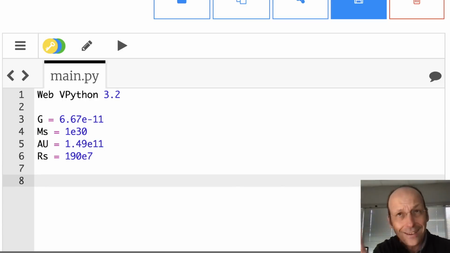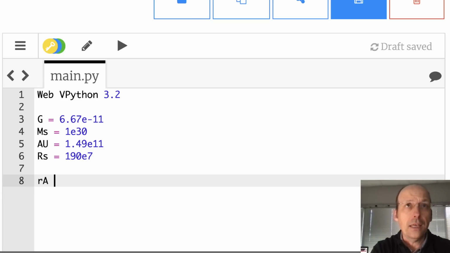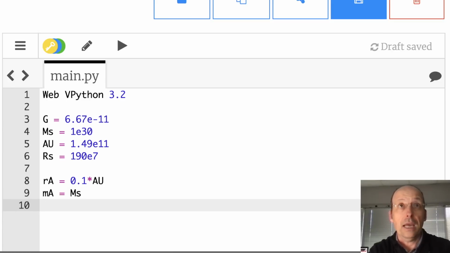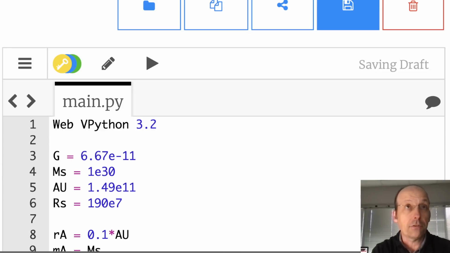So let's just pick. I'm going to pick RA. So let's say RA is equal to 0.1 AU. And then I can pick MA, the mass of star A. It's going to be just the mass of the sun. And then, let me make that a little bit bigger. Feels a little bit better.